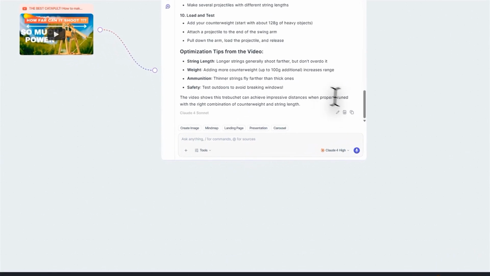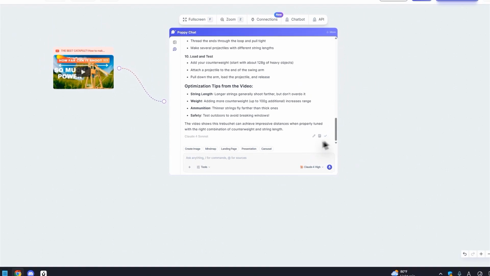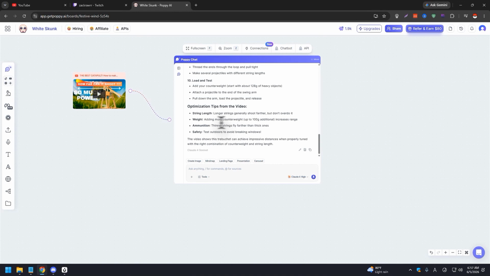And then after this, all you need to do is there's a teeny tiny icon here that says copy. There you go. And you can just copy that and paste it in a Google Doc somewhere. So that is how you do it.